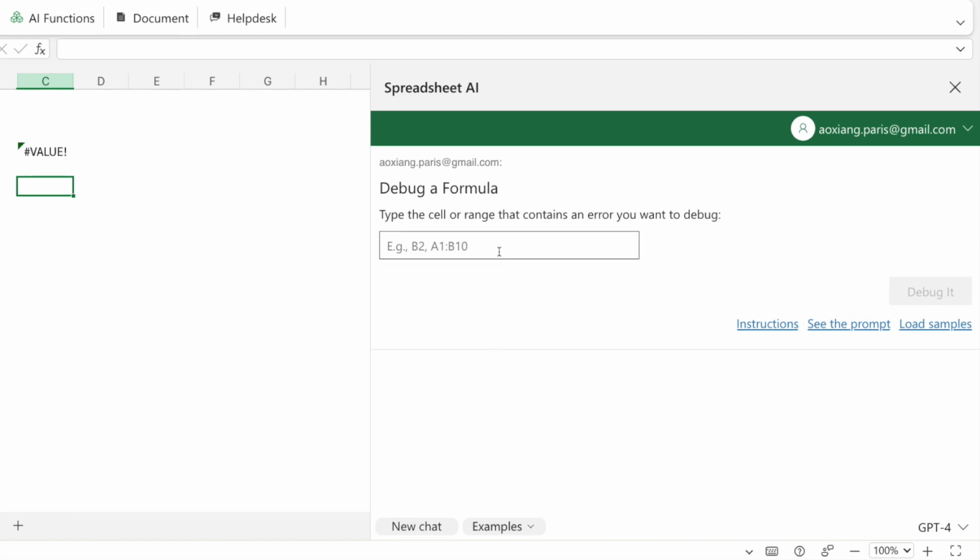The idea behind this feature is that you can point the Copilot to a cell or range reference that contains errors, and the Copilot will explain why the error occurs. Let's demonstrate this with several examples.